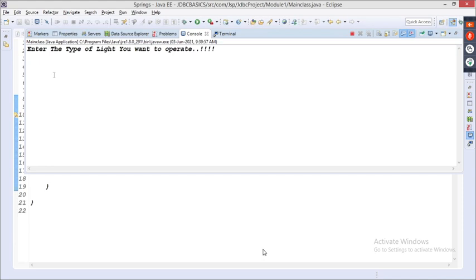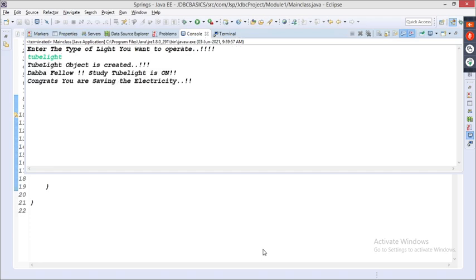Now I'll give tube light. So the tube light class implementation will be called. You can see the tube light object is created. Tube light is on.